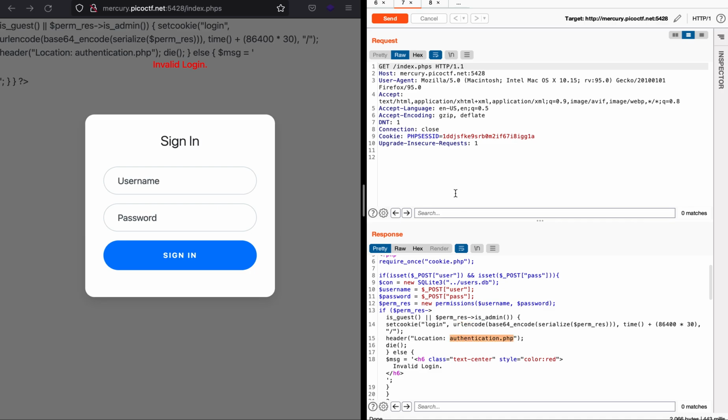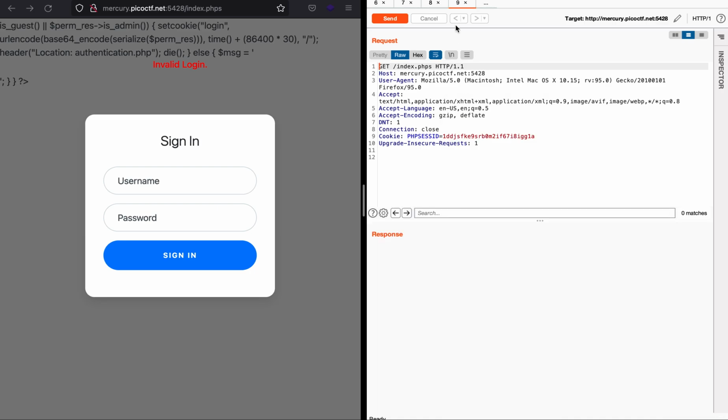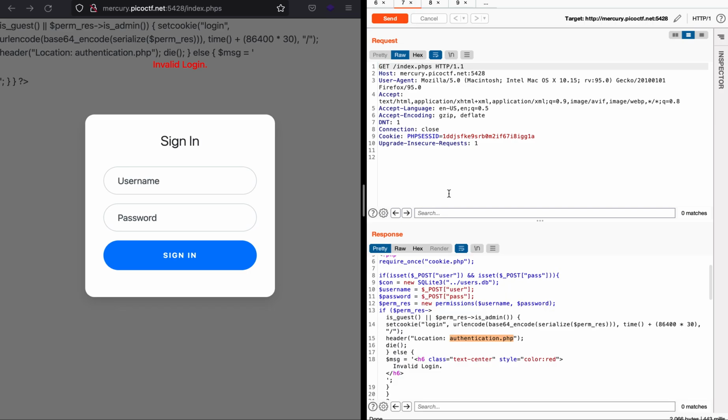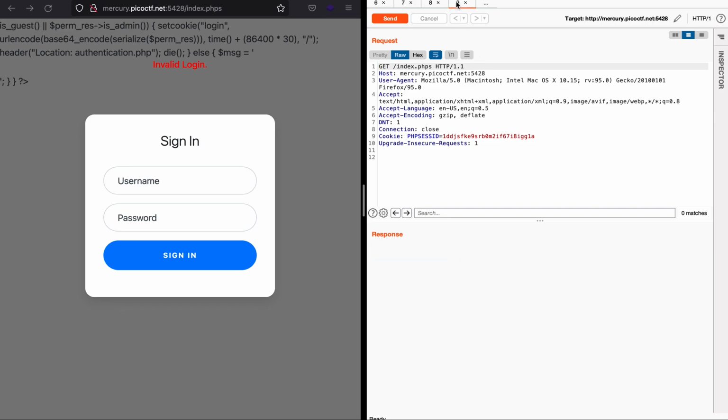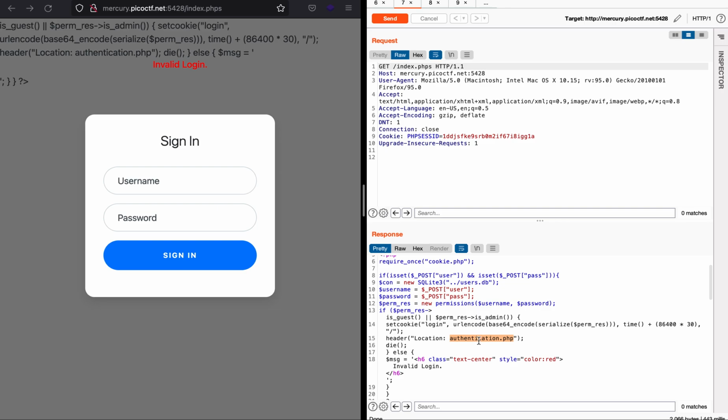and then it will send you to authentication.phps. So again, let's send it to repeater and see if there is an authentication.phps file as well. So sorry, just copy it.